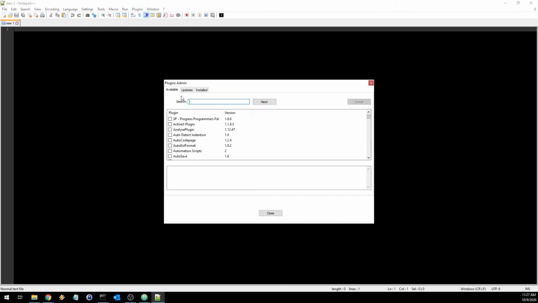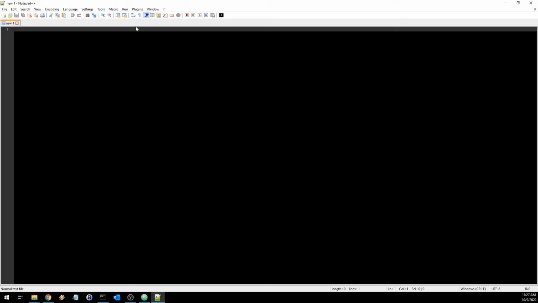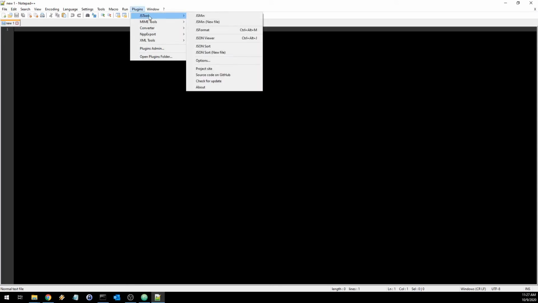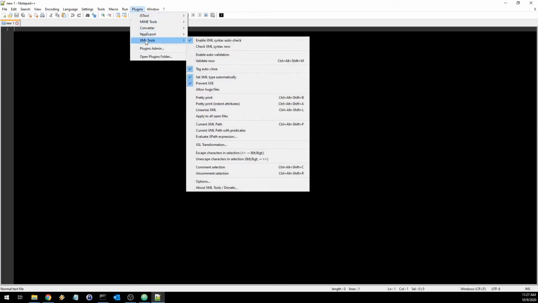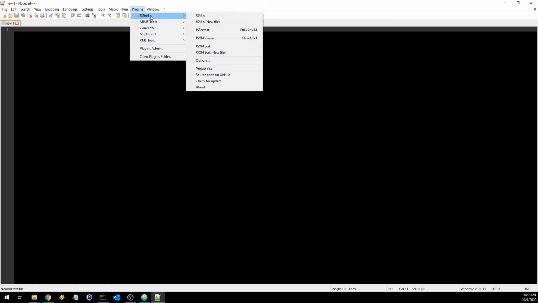So I just go to your plugin admin, and what I did was I searched for XML Tools, and it should be here. I think I've already installed it, but there's also JS Tools. I think that one is also showing up as installed. So essentially, once you install both of those, JS Tools and XML Tools, you'll get these little menus that let you format and beautify JS code.